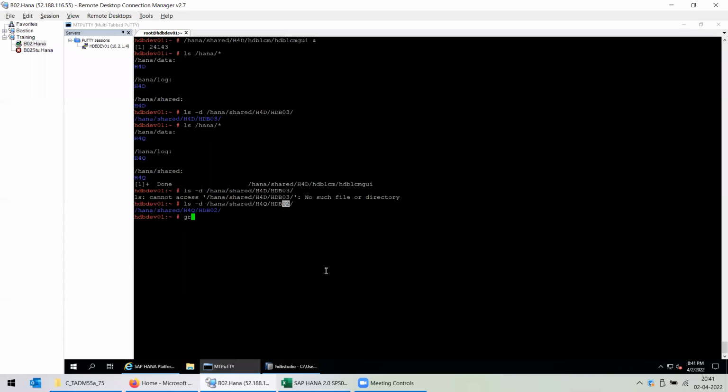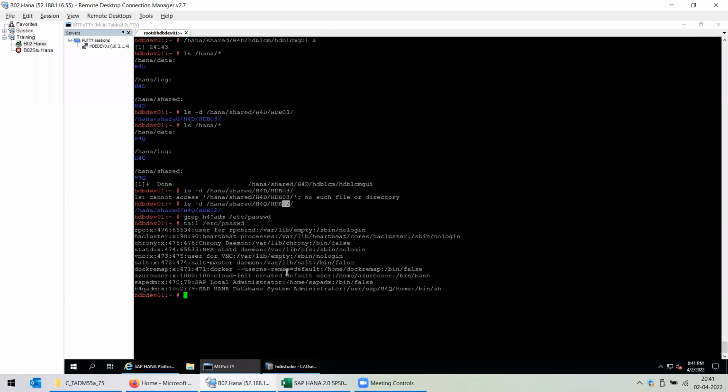And if you want to see, grep H4D ADM, now let me just make it H4? ADM /etc/passwd. Okay, so there is no H4Q ADM. Why? Tail /etc/passwd. Okay, so here it is H4Q, but it didn't return it with the Q. Okay, sorry, I forgot about this. It is not a question mark, it is a dot. Okay. So here it is.